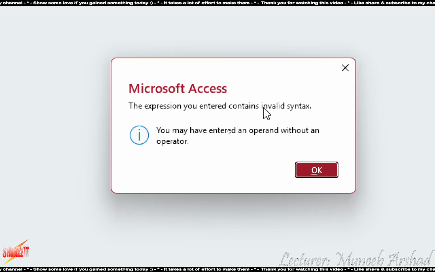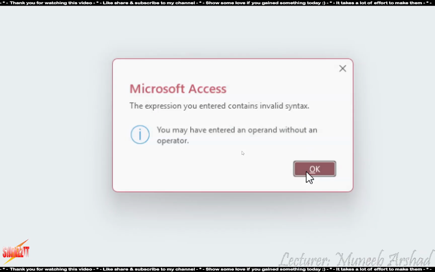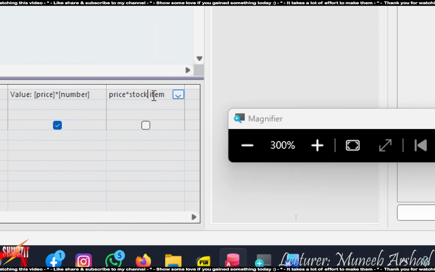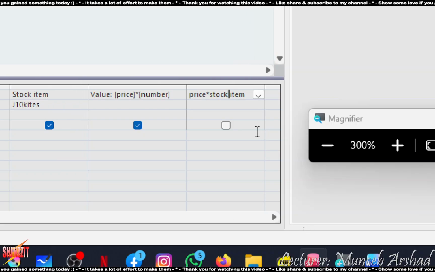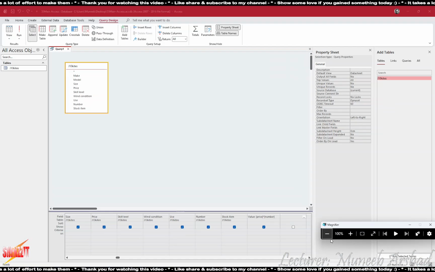So when I press enter, it says, the expression you entered contains invalid syntax. Error क्यों आ रहा है? Because it's not reading the field name as one. They say that you need to have an operand between them. So it is detecting Stock Item as two fields. Which is why there should be no spaces between the field names.